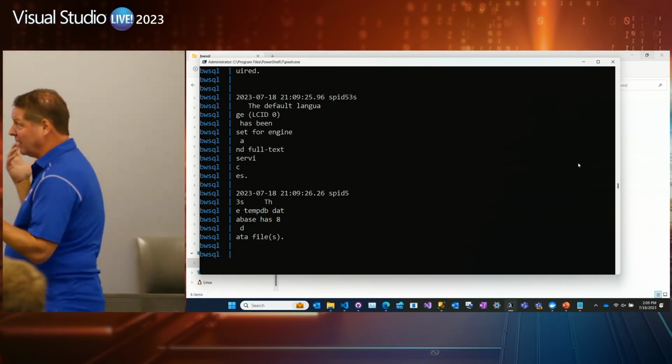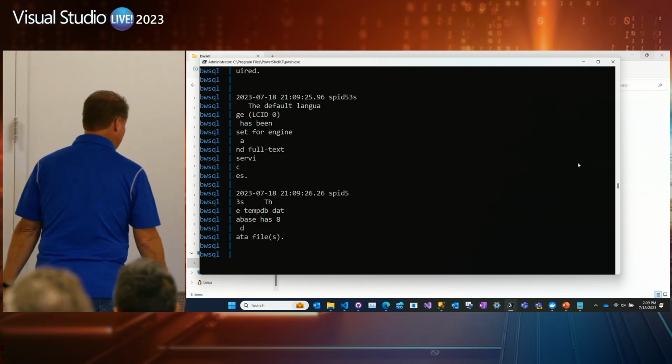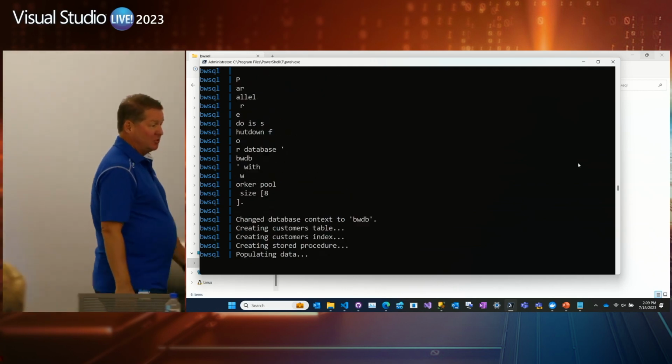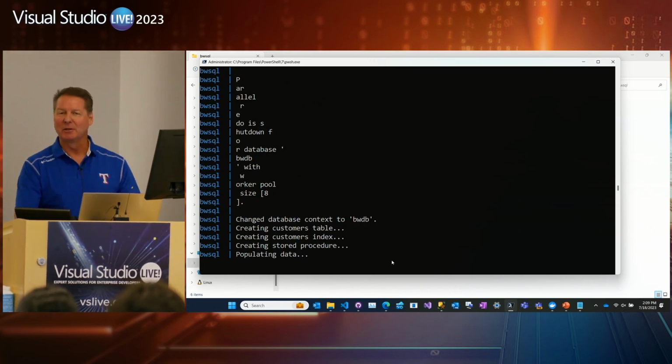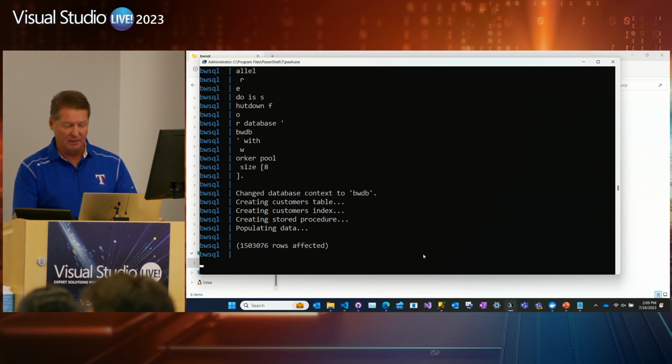So when this is all done and it's finished, I should be able to go into Management Studio and see it. So notice here, I put these comments in my SQL script. Those are comments from the actual T-SQL script that's running. And it's actually going to populate some data. You can see it's putting some rows in there.